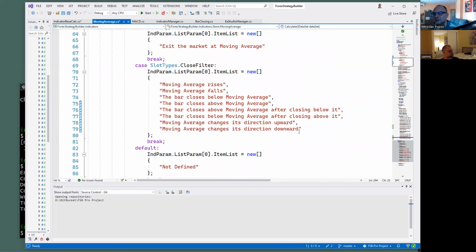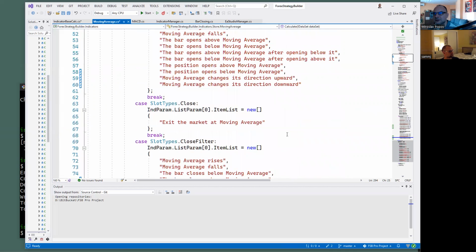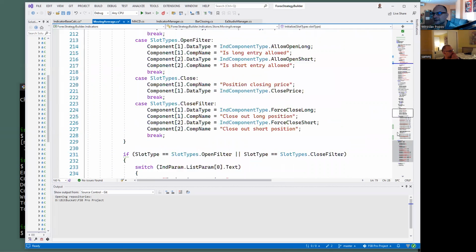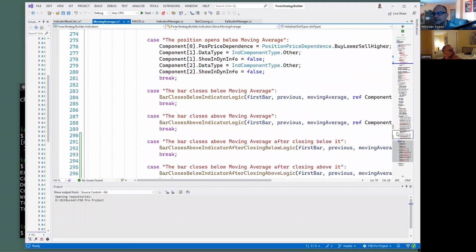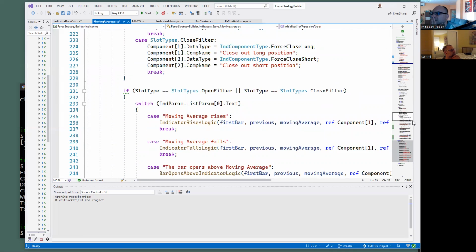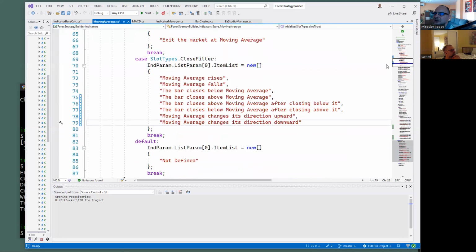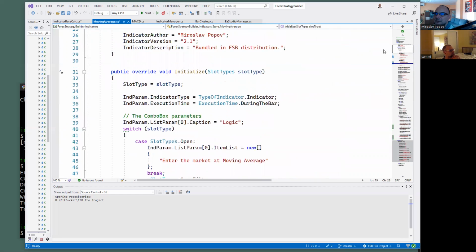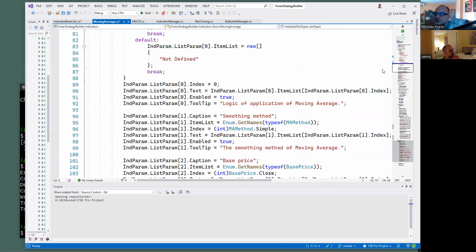Yeah. And moving average changes direction up or downward. Moving average changes its direction up or downward. We don't need to do anything because this is the same case, for open filters and for close filters. So we are ready. Let's check it. Okay. Where is the previous set? It must be set in the calculation.